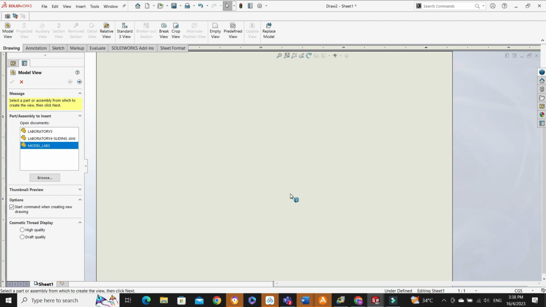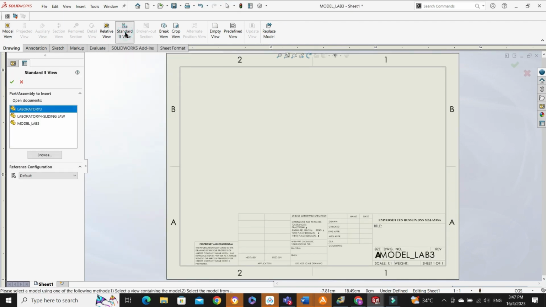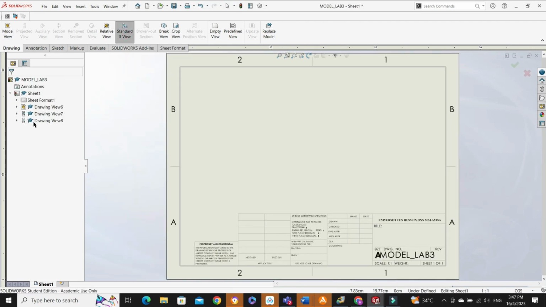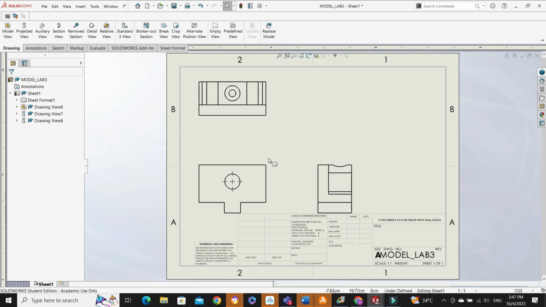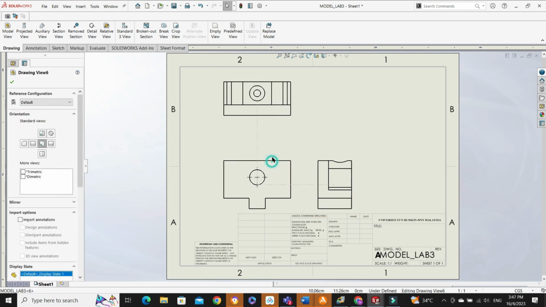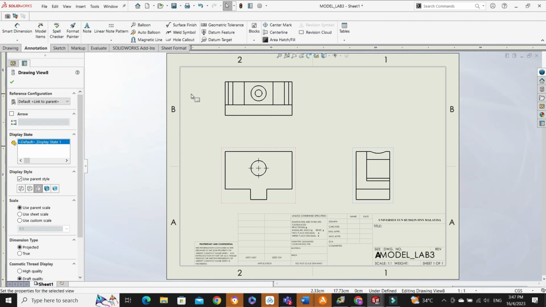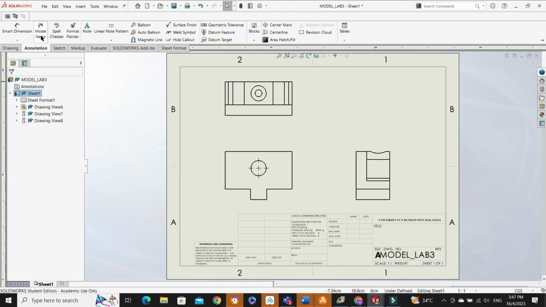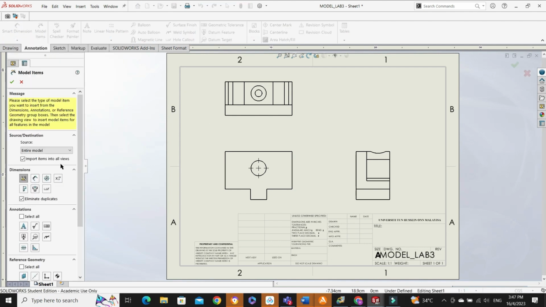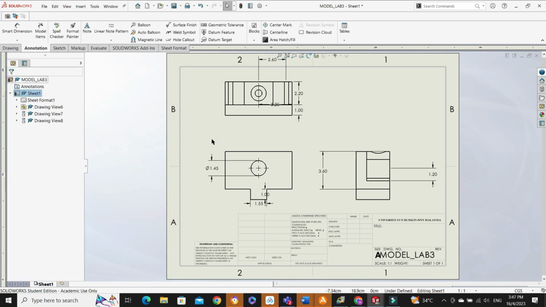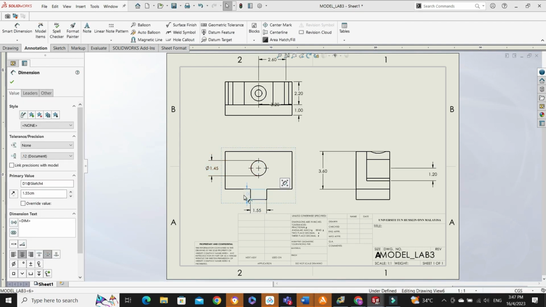Just like the previous lab, we will be clicking the standard three view to get the three drawing views of the part that we have created for the lab three. Then in order to display the dimensions of the part, we will be selecting model item, which will show the measurements of the part in the graphic area.